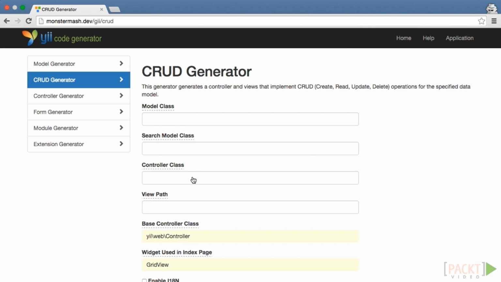Most of you will already know that CRUD is an acronym for Create, Read, Update, Delete, which are the 4 common actions one would perform on data in an application. Guy allows us to generate all of the code to do this with a single click.